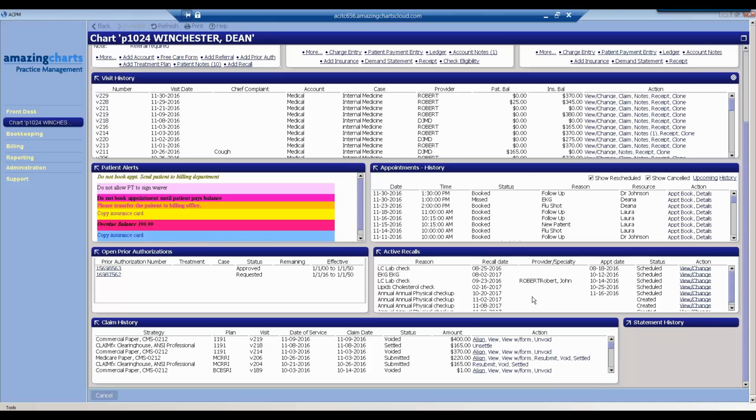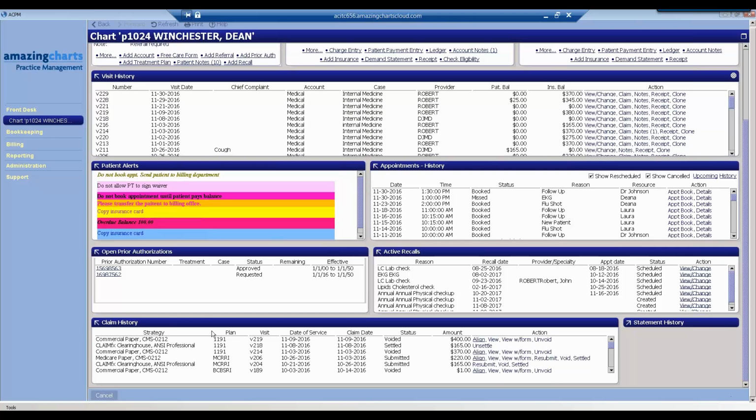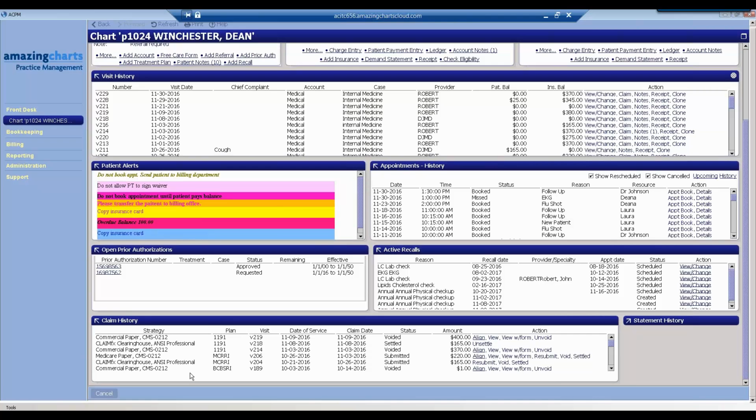And then the front desk would be able to run reports and use a work area to manage these recalls and follow up with the patients accordingly, whether it be phone call, letter, postcard, etc. And you'd even be able to see if an appointment had been booked already and that recall has been fulfilled. And then also from the patient's chart, you can see their entire claim history. So when those different visits were submitted and what the status of those visits and claims are.